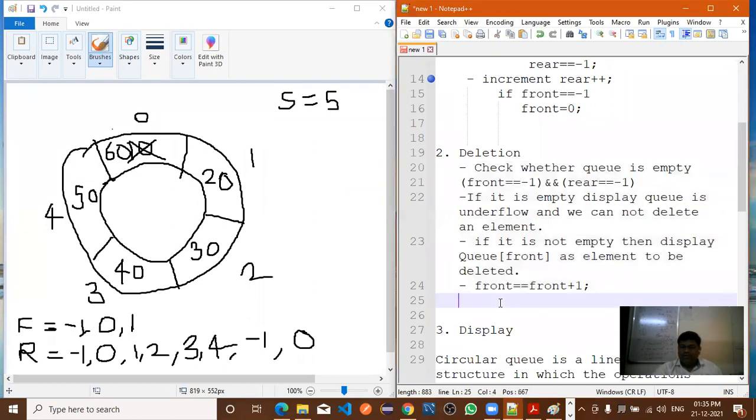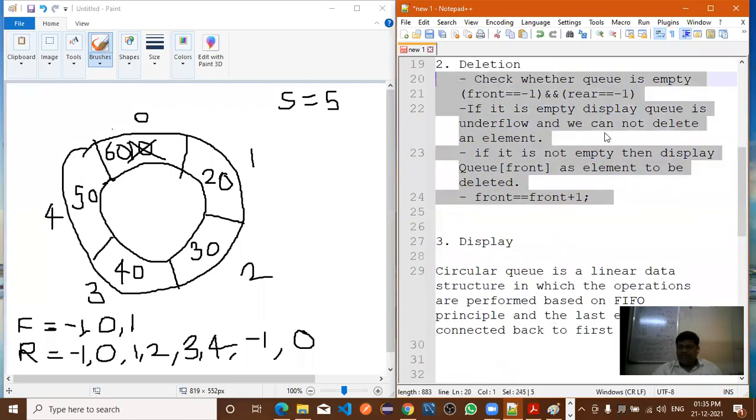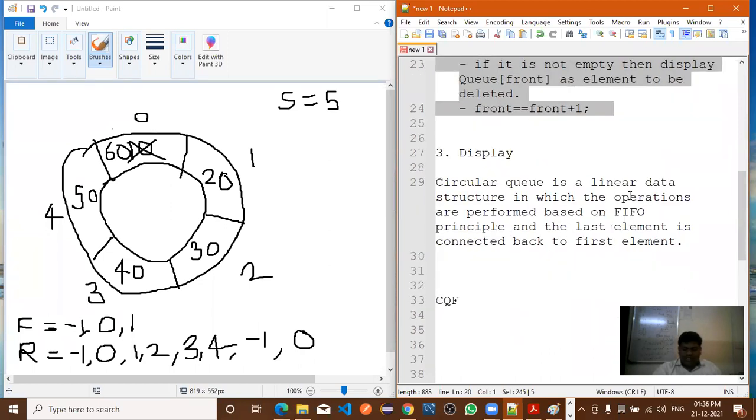This is the delete operation. Is there any doubt in the delete operation? Very simple. First you need to check whether the queue is empty or full, or whether it is underflow or empty. After that, if it is not empty, then display the value of queue front as the element to be deleted, and simply you need to increment the value of the front pointer, and automatically that element gets deleted. Is there any doubt for the delete operation?